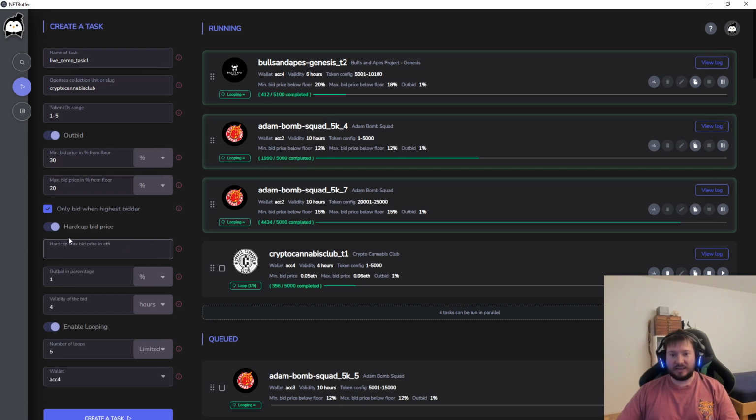So this is a safety feature, this Hardcap bid price value, where you can say, I want to bid in this range, but never higher than 0.40 ETH, which is the current floor price, or 0.13. So safety feature, very important to use.